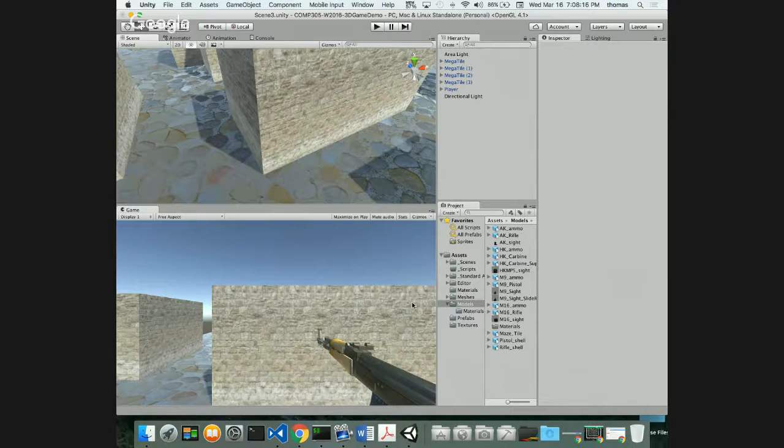I need something else now. I need a reticule, and I want the reticule to be part of the gun. It's going to be in its own canvas, right? And I want it so that the reticule is in my scene all the time. Now, one thing before we move on from this is right now we're seeing this as display 1, and right now it's free aspect, so that's good. But I want to maximize on play for a second. So I want to play, maximize on play, and see what I actually see.